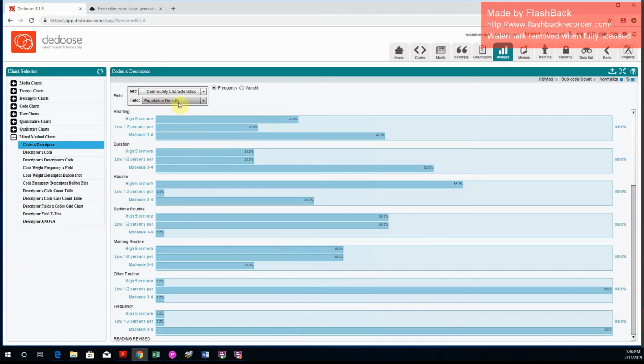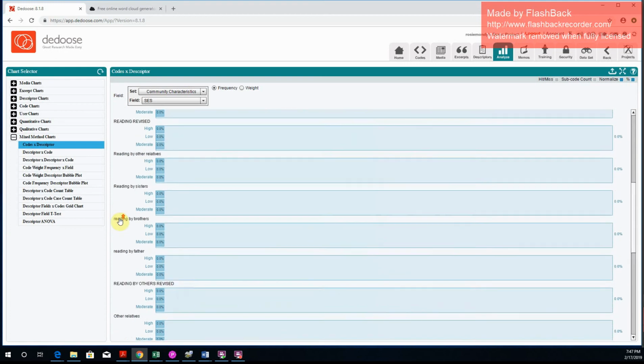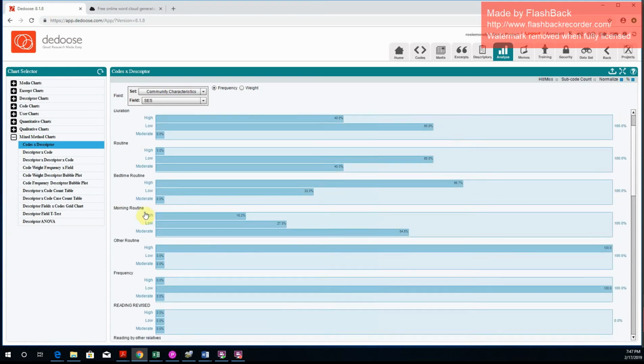Right now it's set to population density, but let me just set it to socioeconomic status. And we have high SES, low, and moderate. And as you can see, all the codes are analyzed by SES. And this is great because, for instance, if we look at morning routine, you can say out of all the respondents that said they have a morning routine, 54.5% were from moderate socioeconomic status households, 27.3% from low SES, and 18.2% from high SES.